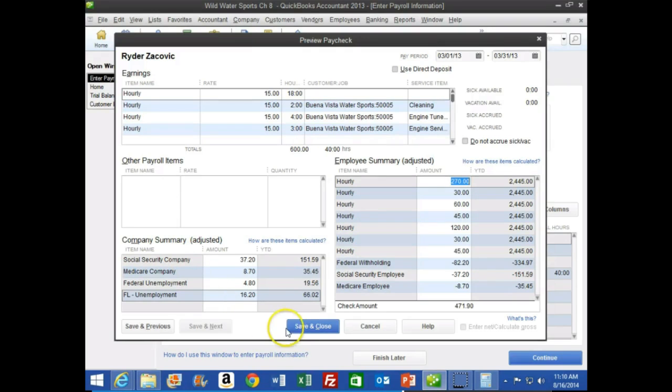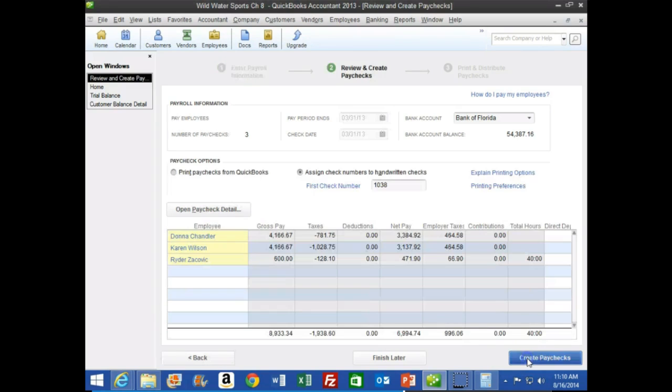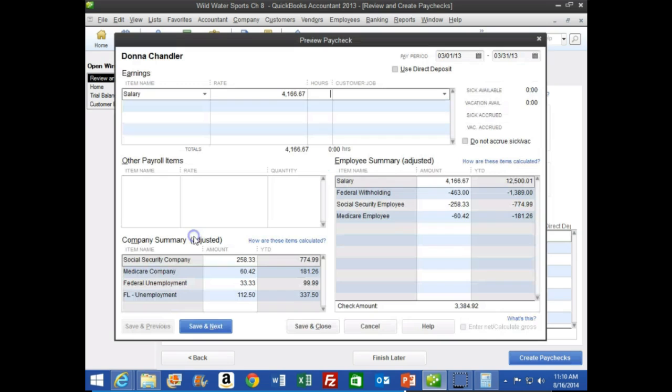Then I'm going to hit save and close. And now I'm going to continue this process and process these checks. So I'm going to hit continue. Now I could have hit continue before and then clicked on all these guys and then processed them, rather than do it the way we have it, but I could click on these again and see the same information.